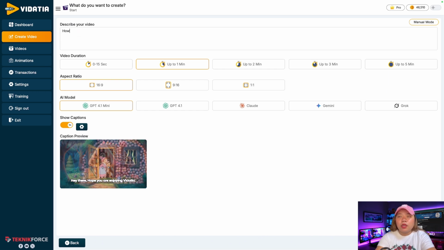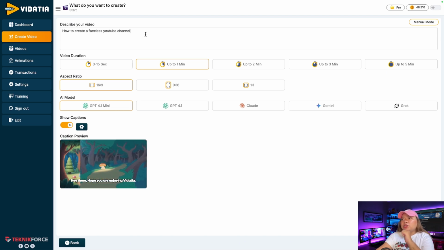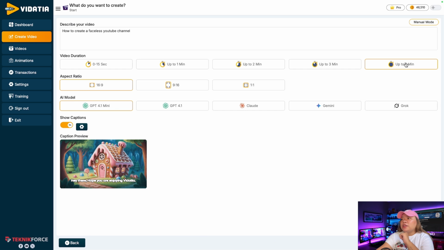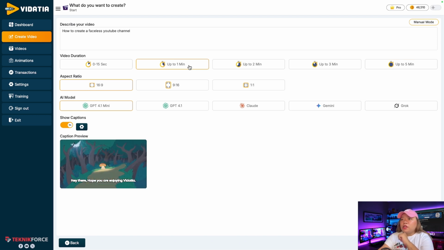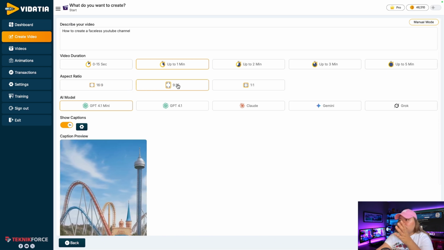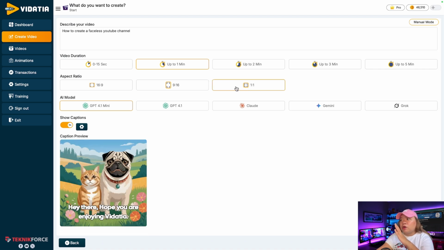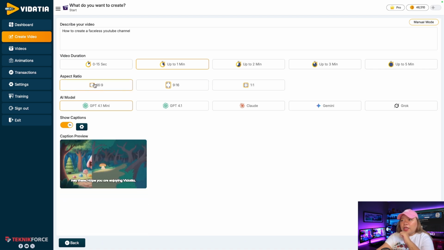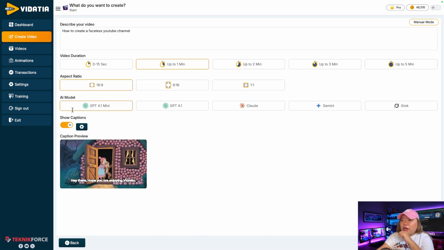For example, how to create a faceless YouTube channel. Next, under that, you can select the video duration. You have 15 seconds to 5 minutes. I'm gonna click on up to 1 minute for the sake of this tutorial. And then right here you have the aspect ratio. So you have 16 by 9 for YouTube, 9 by 16 for TikTok, and you have the square one.